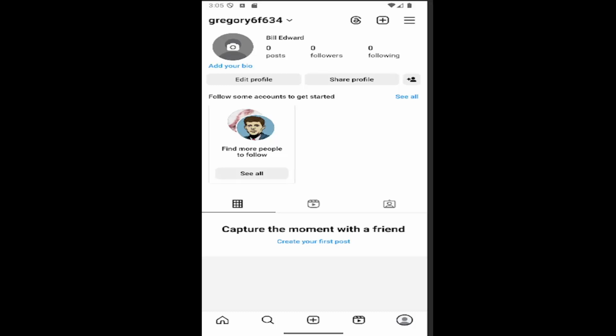In today's tutorial, I'm going to show you guys how to turn off or disable comments on Instagram stories. So this should hopefully be a pretty straightforward process here, guys. And without further ado, let's go ahead and jump right into it.